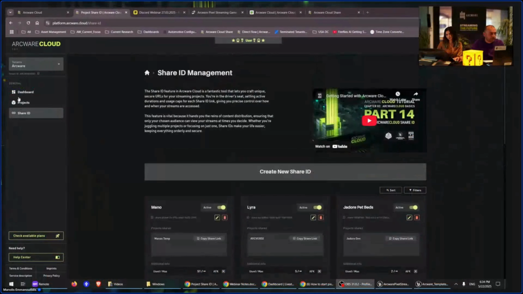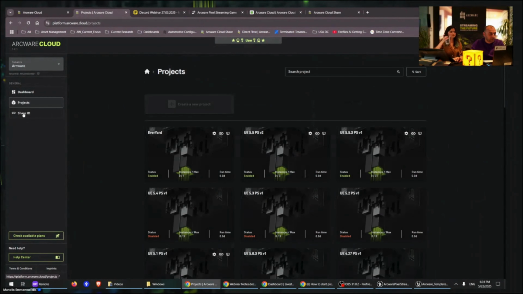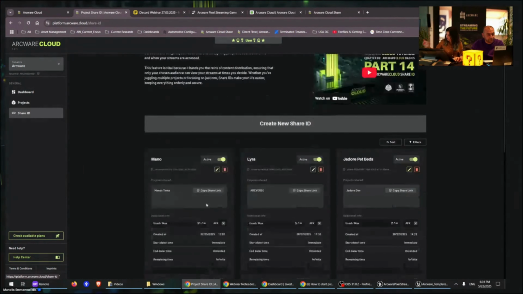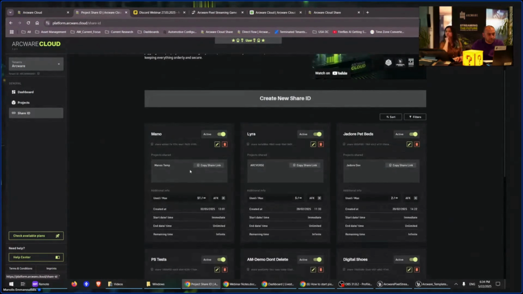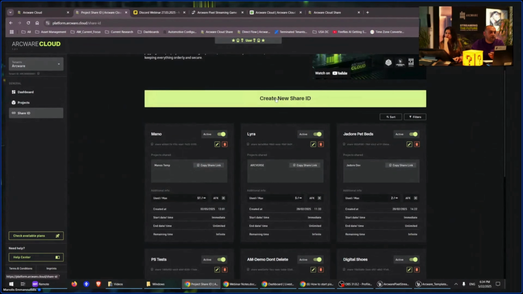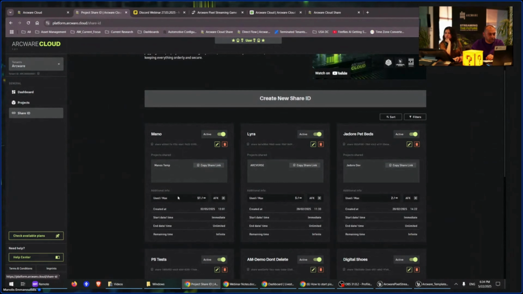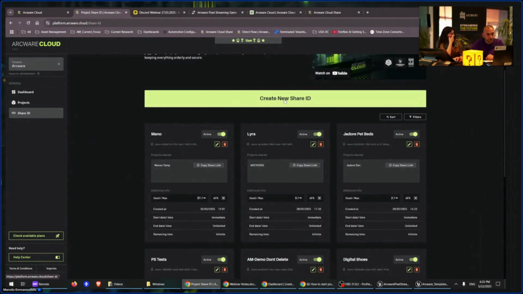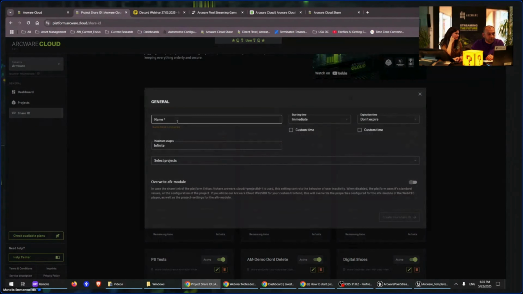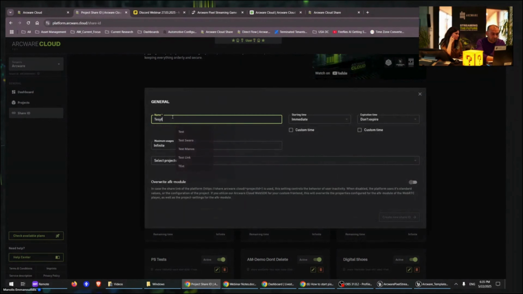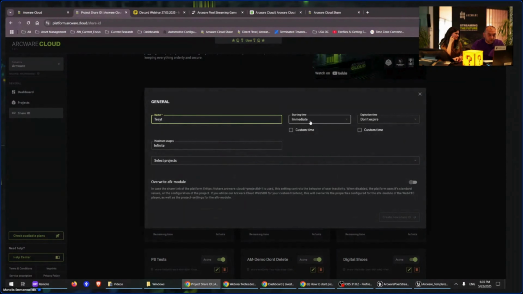So here we are again, back on our share ID page. We tested the share link before from the uploaded project. Now we can talk a bit about share IDs and how they are used. So here is where we create our test, whatever name of the share link.